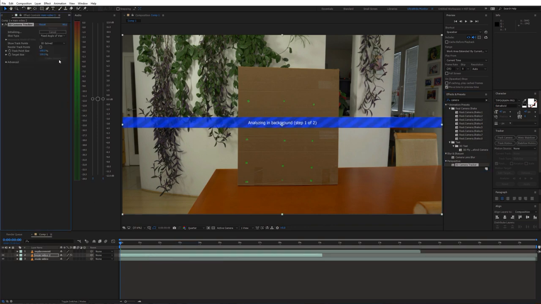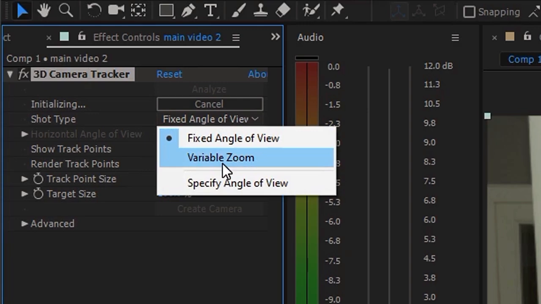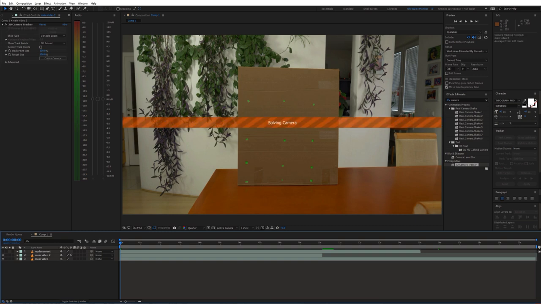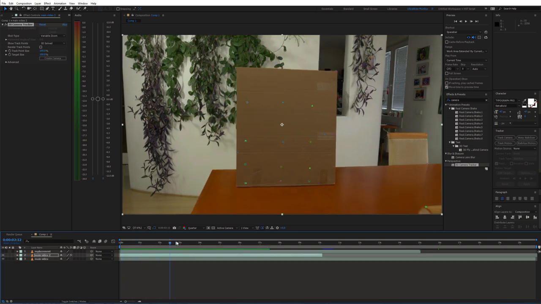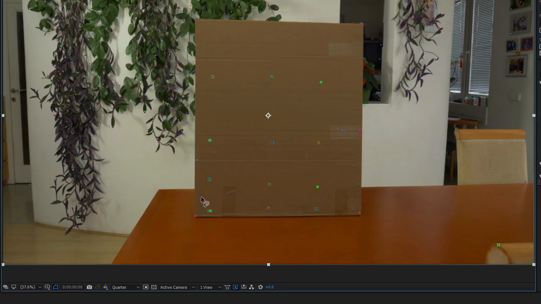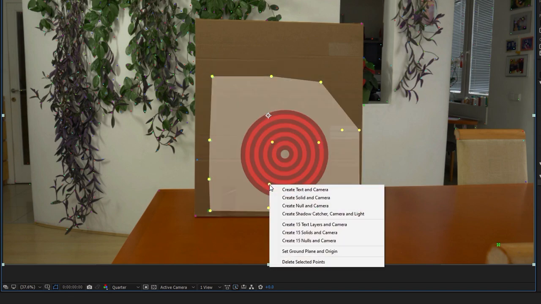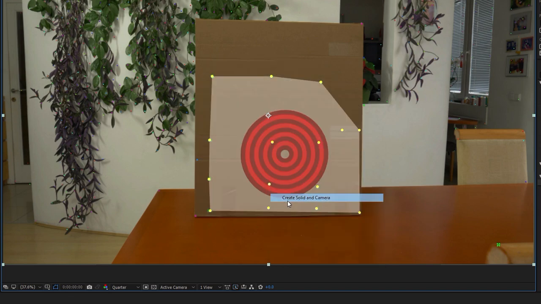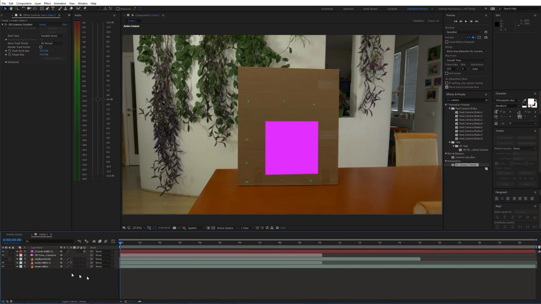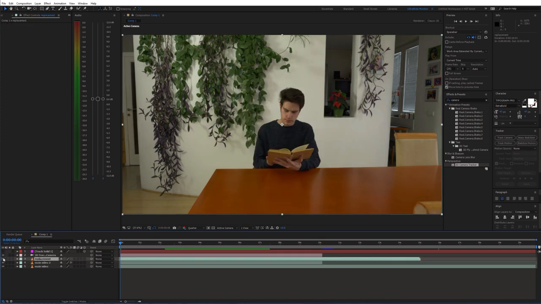In some cases, you need to change the shot type to variable zoom. And let After Effects analyze the shot. Now select the track points on the cardboard, right click and choose Create Solid and Camera. We can hide this solid for now. At this point we can select the shot which we want to place on the cardboard.